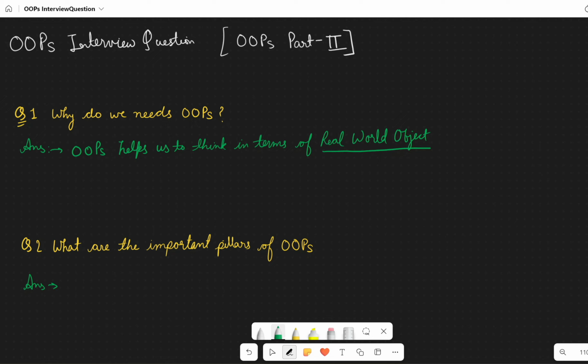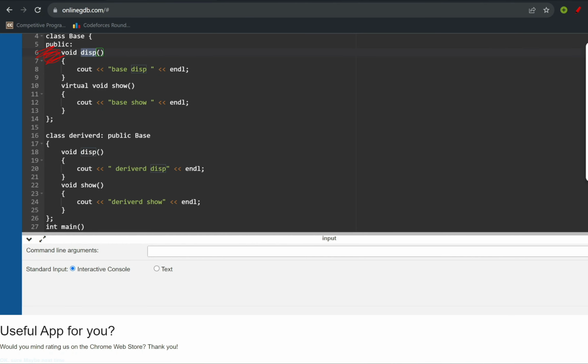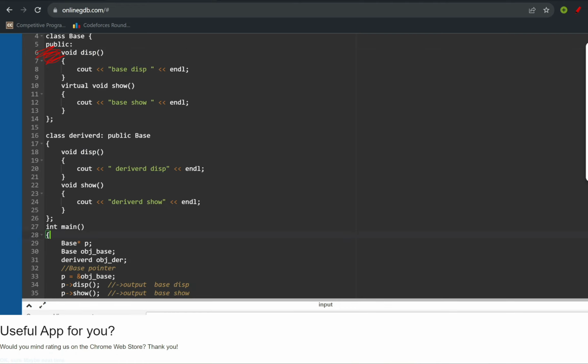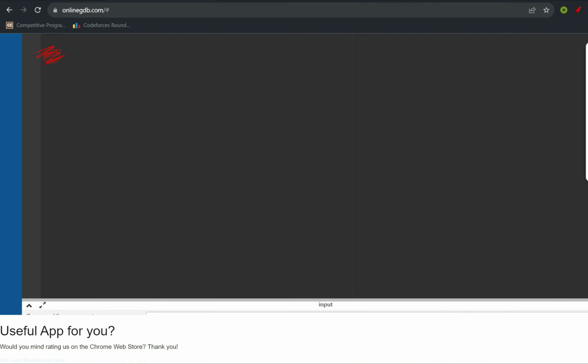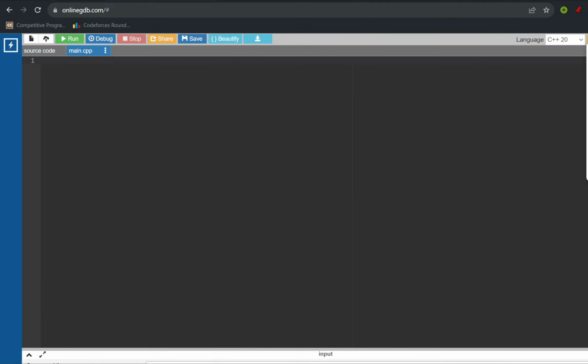Let's think about real world objects. Let's take an example of a hospital. Let's try to code it. Let me first do some changes. So let's start with the code.